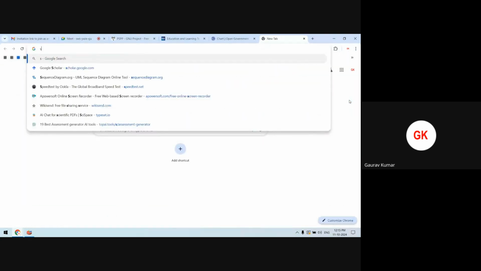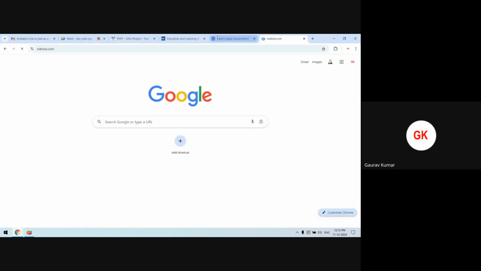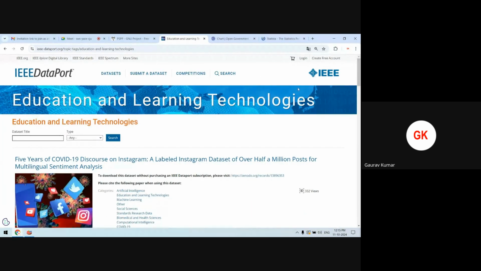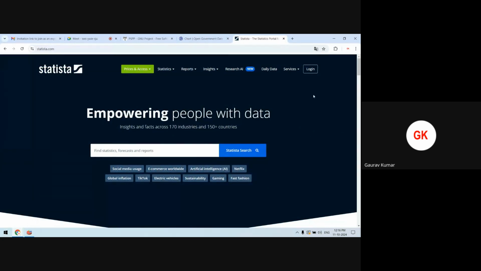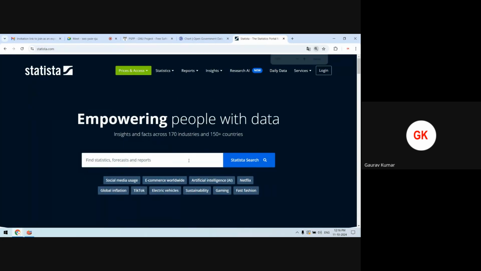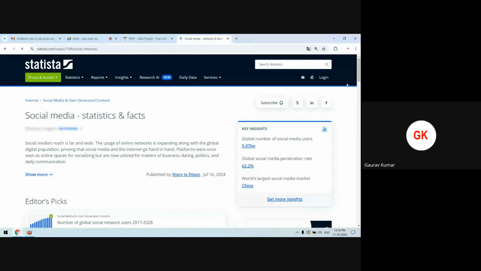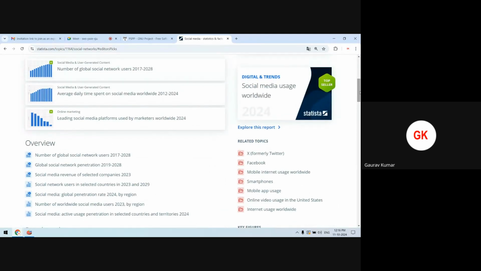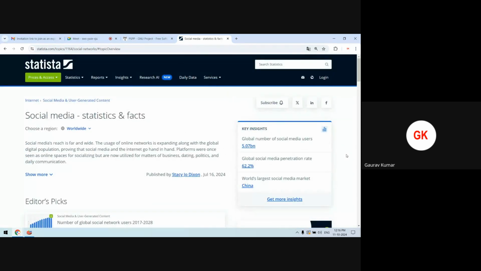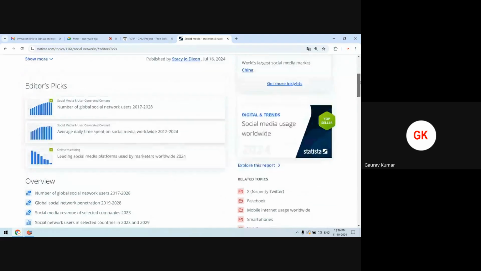Another portal is statista.com, for data sets that you can explore. Then IEEE DataPort, with hundreds of sources of free data sets related to multiple domains. You can see social media data and very latest data, for example social networks from 2017 to 2028. It means predictive analysis data. Upcoming predictions are also available.